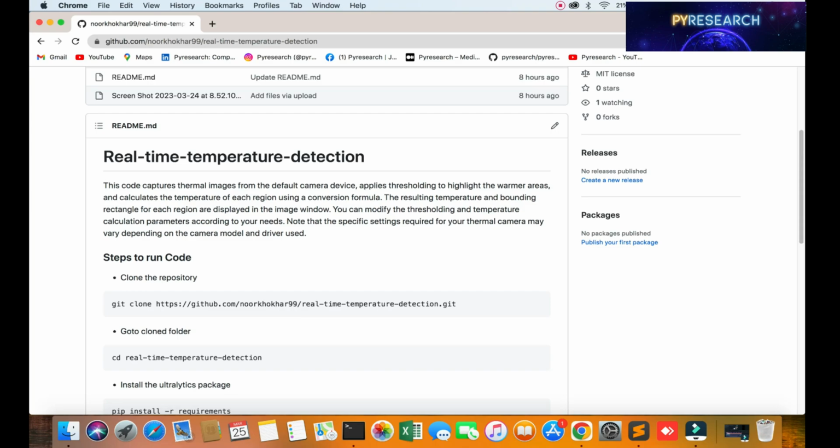This code captures the thermal camera, the default camera, which means your laptop camera. It applies a threshold to highlight warm areas and calculates the temperature of each region using the conventional formula. You can go to Google and search for the temperature formula, and you get the formula. At the global level, it gives the result temperature, and the bounding box parameters can be calculated according to your need. Then it displays the result as a rectangle on the window.